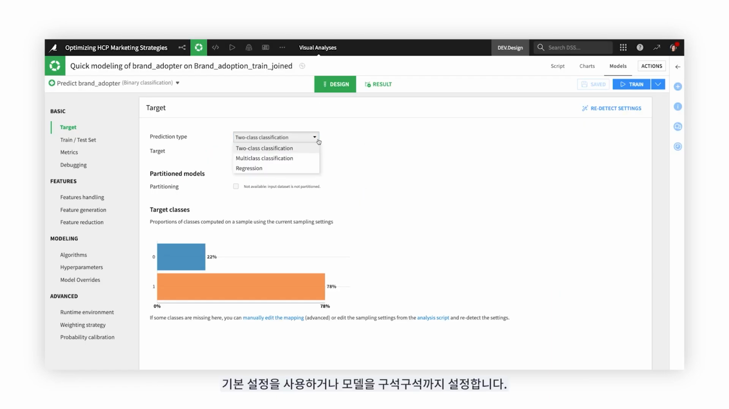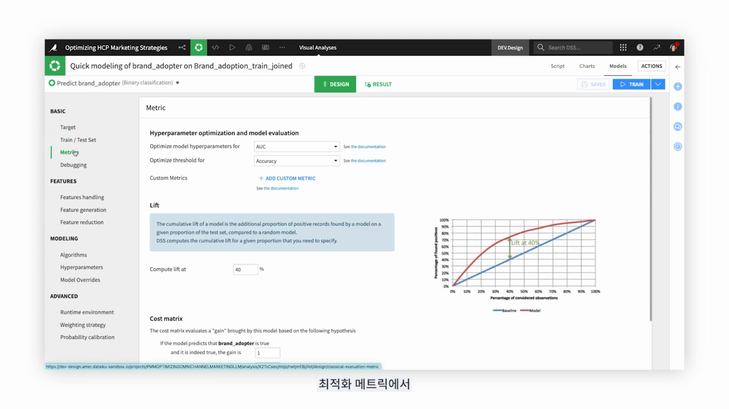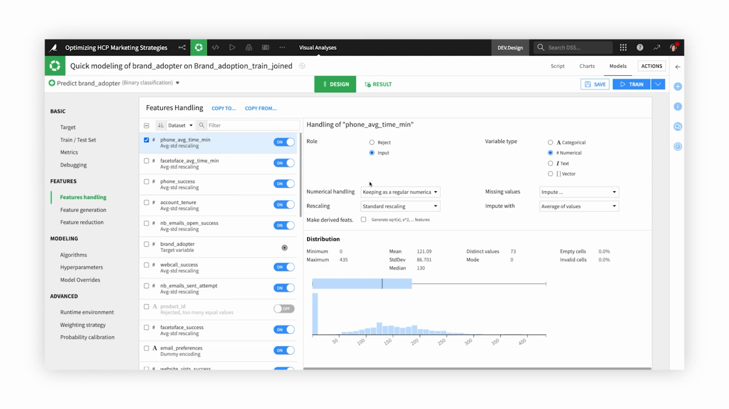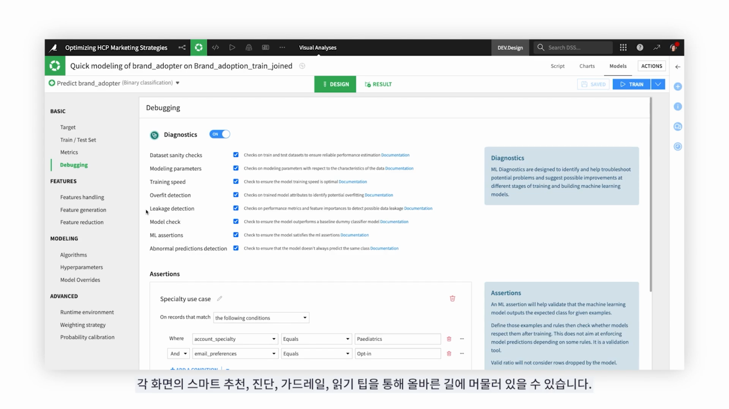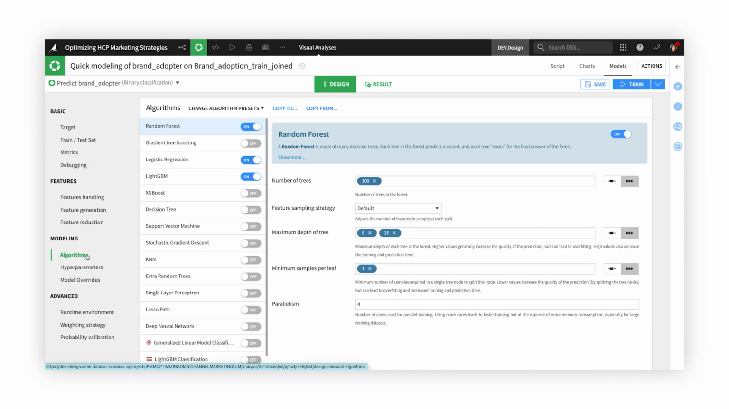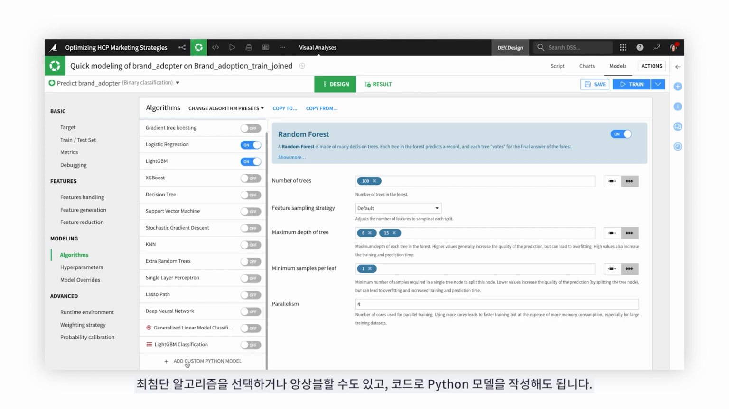Use the default settings or configure every aspect of a model, from optimization metrics, to feature selection and handling, to hyperparameters. Smart recommendations, diagnostics and guardrails, and reading tips on each screen will keep you on the right path. Choose from or ensemble state-of-the-art algorithms, or code your own Python model.